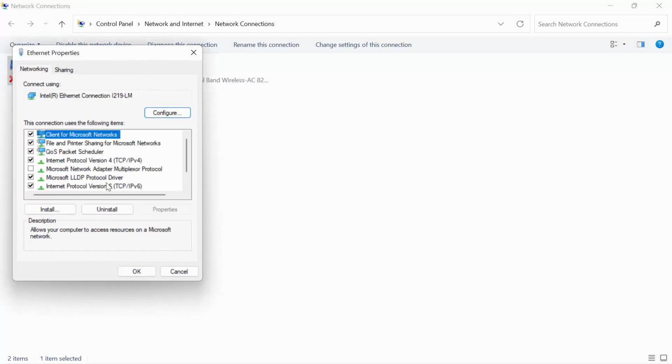The first thing here is make sure that your Internet Protocol Version 6 is unchecked. If it is checked, you have to make sure that it is unchecked. The second option is Internet Protocol Version 4. For this, you have to click on Internet Protocol Version 4, then go to Properties.